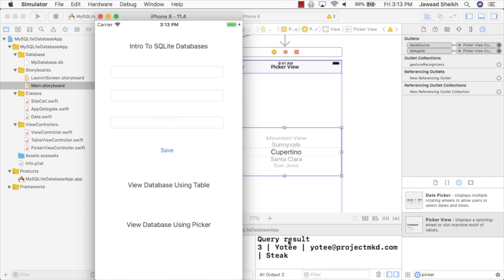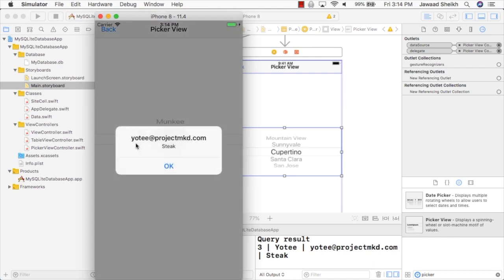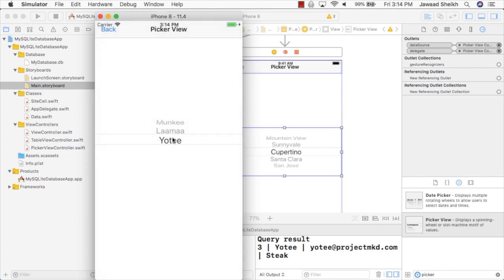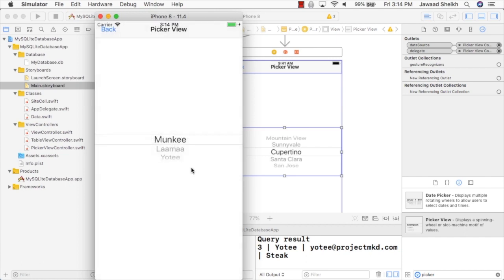Alright, we can see our queries, our past input has been retrieved. So I'll say view database using picker. And we see our Munkee, llama, and Yoti. I'll just start with Yoti. Alert box, Yoti at projectmankitty.com, likes steak. Choose llama. Llama at projectmkt.com, likes hay. Finally, Munkee. Munkee at projectmkt.com, likes bananas. Alright, so now we've got the picker view up and running. We've got the table view, we've got the picker view.